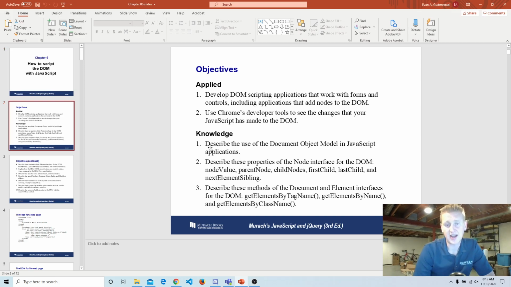I do want to look at these objectives real quick. What is the use of the DOM? So, what is the DOM and how do we use it? We're going to look at a bunch of properties of the DOM that are going to basically enable us to do exactly what I just got done saying. These properties enable us to change our web pages, make them dynamic. You'll see a little bit more about that. And there's actually a lot of properties there.